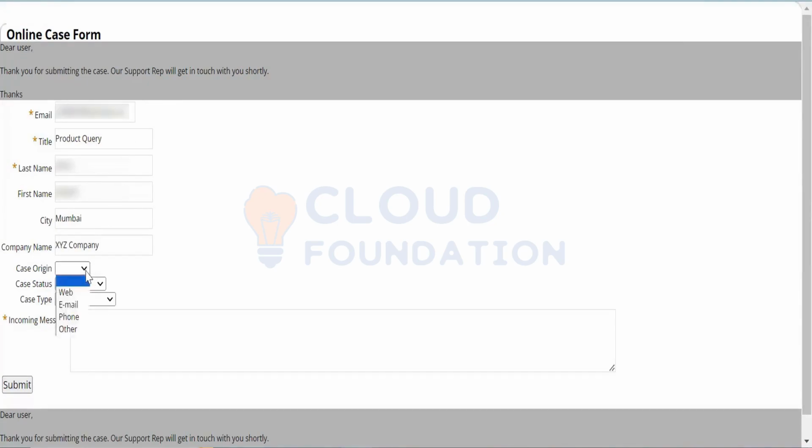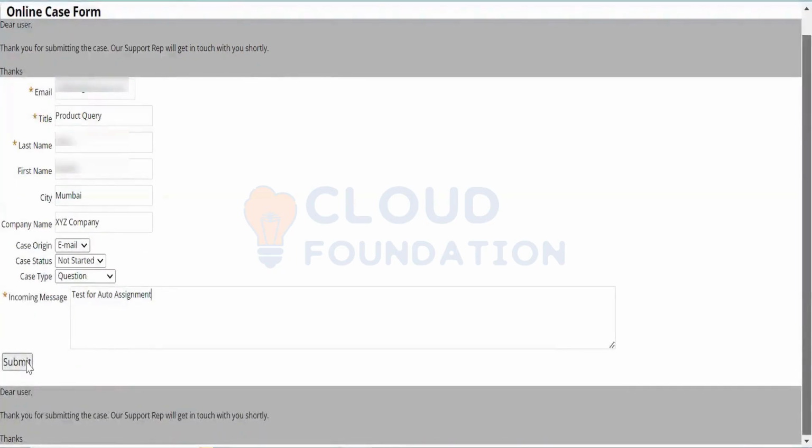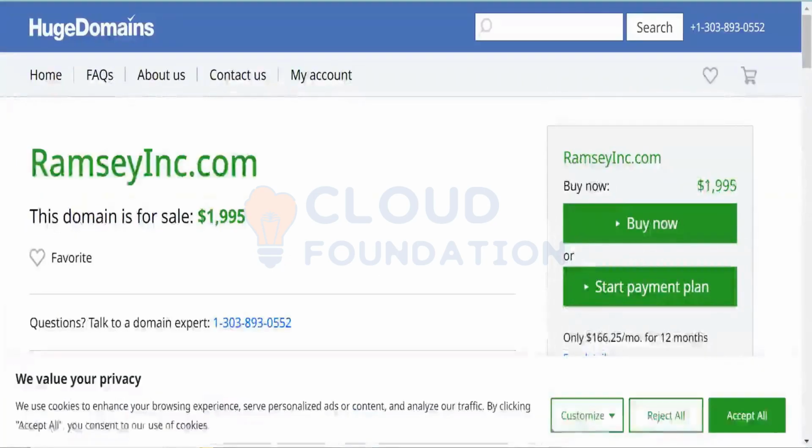This time, case origin we will take as email. And then we'll see if this is getting automatically assigned. That is our test. I created a rule saying that if someone selects email, then it has to be assigned to my support rep automatically. So let's submit. What's the company name?